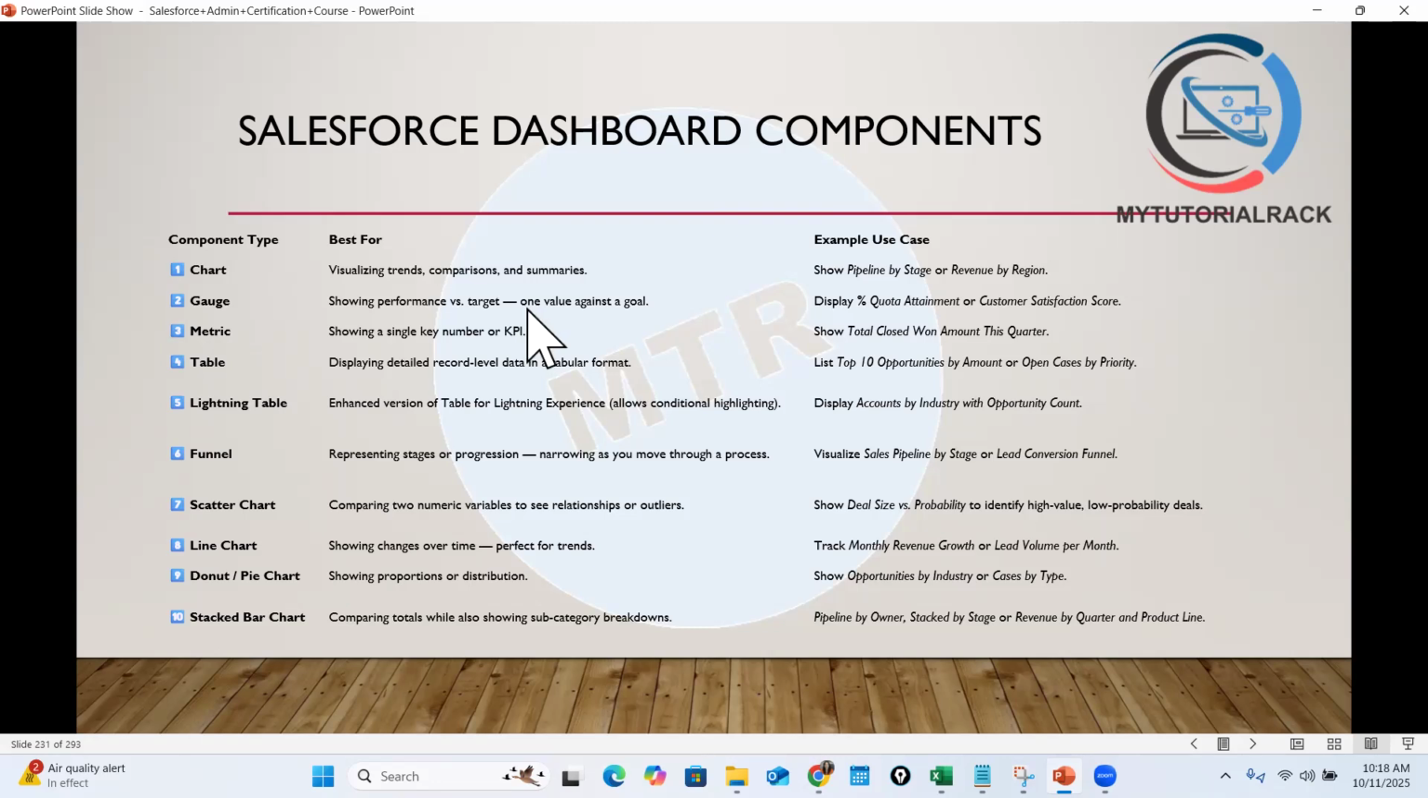Okay, so if you want to highlight a number and show that this is the range and you are in between that range, that is a gauge chart. Metric is if you just want to represent a key value, one particular value, to show a single key number, that's when you're going to use a metric chart.